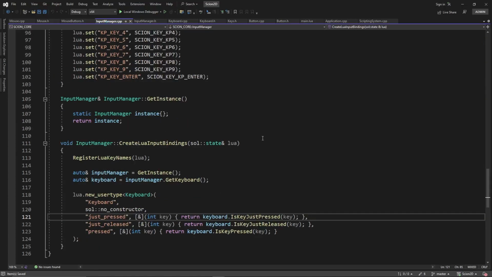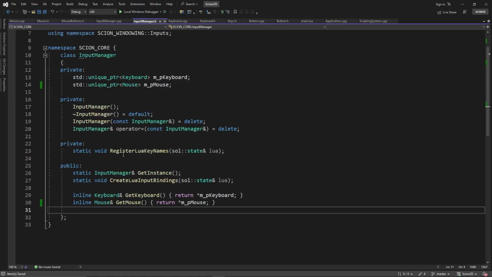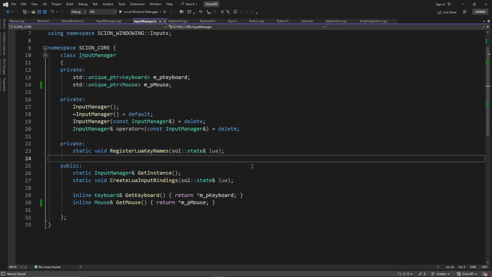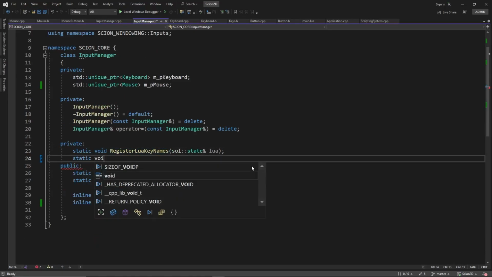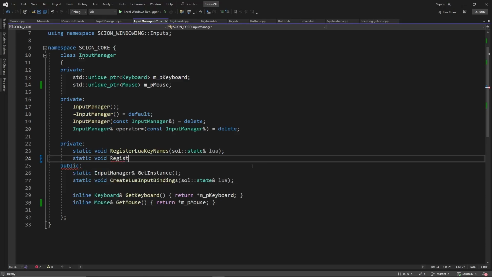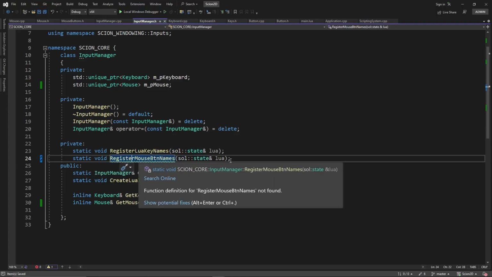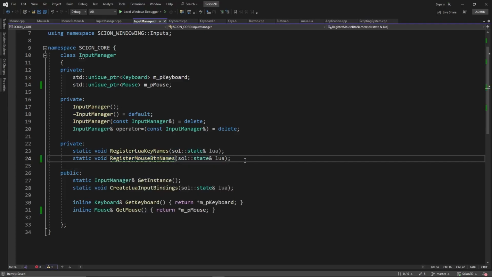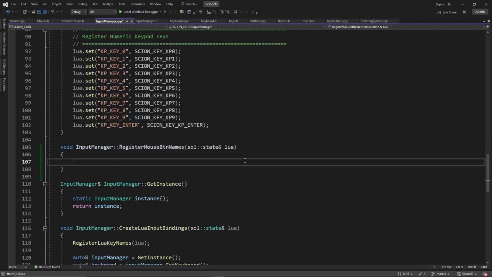And now we go into our input manager.cpp. Oh, hold on. We want to add in our button names as well. So let's go static void register mouse button names, now taking a sol state reference Lua. So just like our keys, we want our buttons as well. We want to be able to access those buttons from Lua. We'll create that function. Cool.